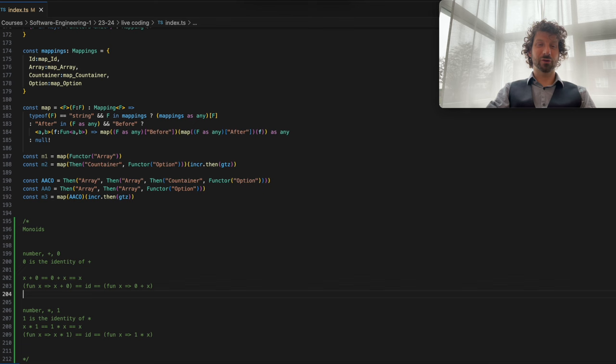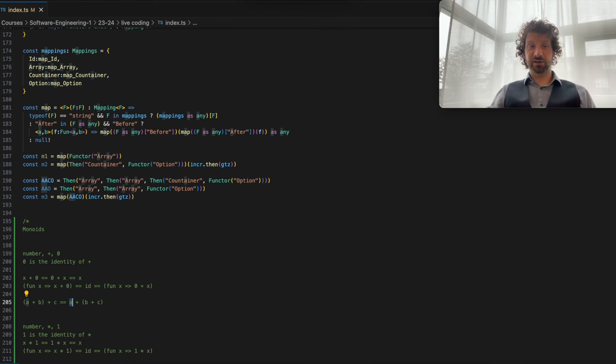What extra structure do we have? Well, we have another bit of extra structure. Let's say that we have three values, A, B, and C. And we say, okay, first you add A and B, and then you add C to the result. Or you say, no, first you add B and C, always left to right, of course, so we're not swapping things around, and then you do A plus the result of B plus C. Well, these are the same.